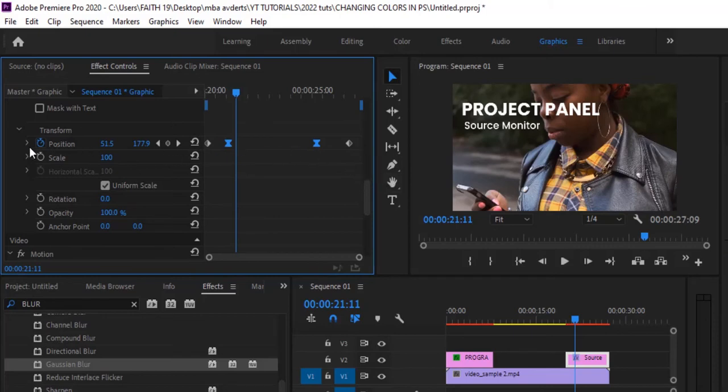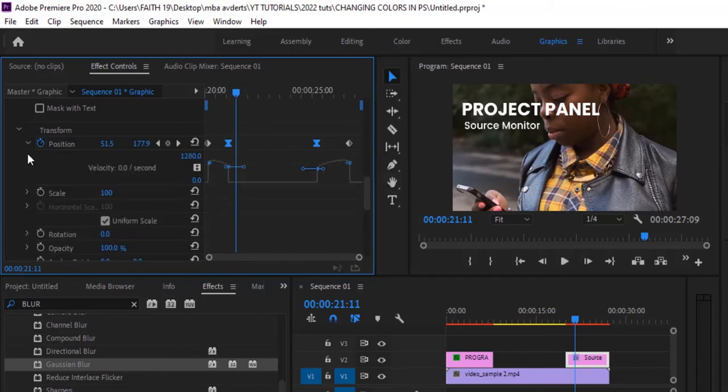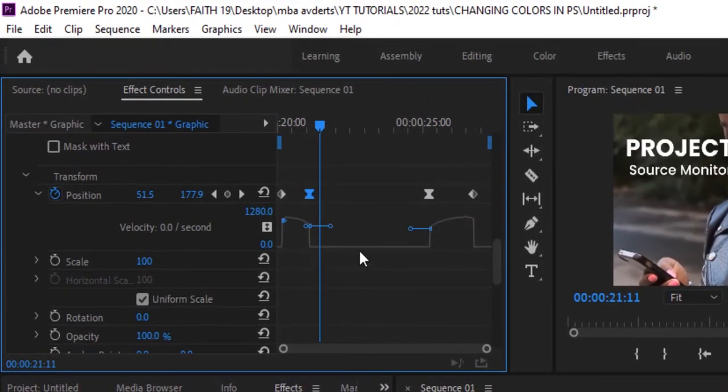So what else can we do? We can look at position, drop it down, and then we have these handlebars we can deal with. First, we can deal with this one. Just select it like this and bring it down and drag it to your left. Do the same thing for this side. Bring this handle down and drag it to your left. So we have this fast to smooth, fast to slow, and then slow to fast movement.